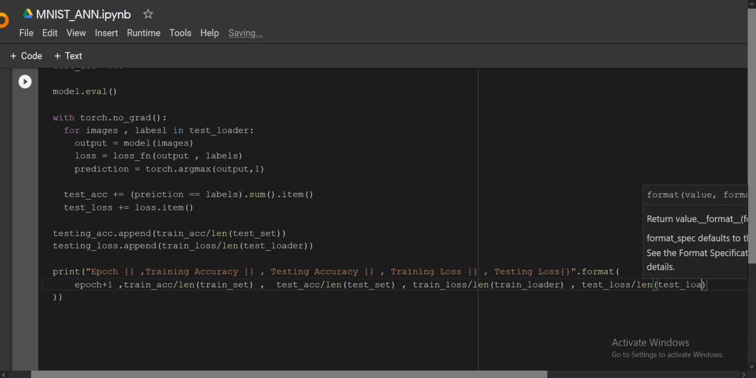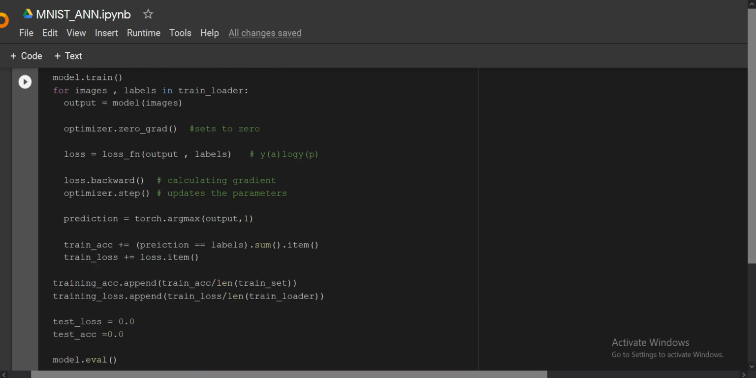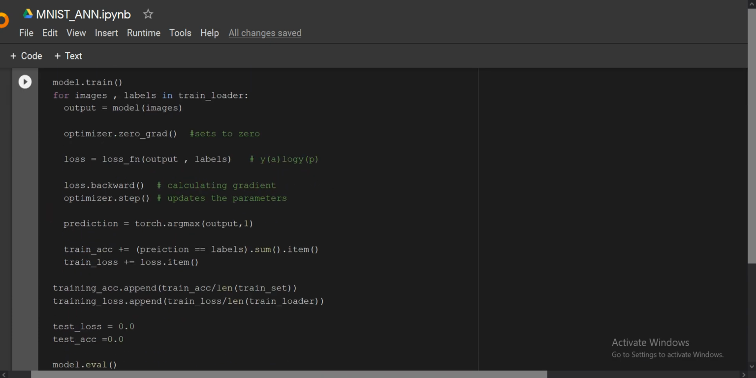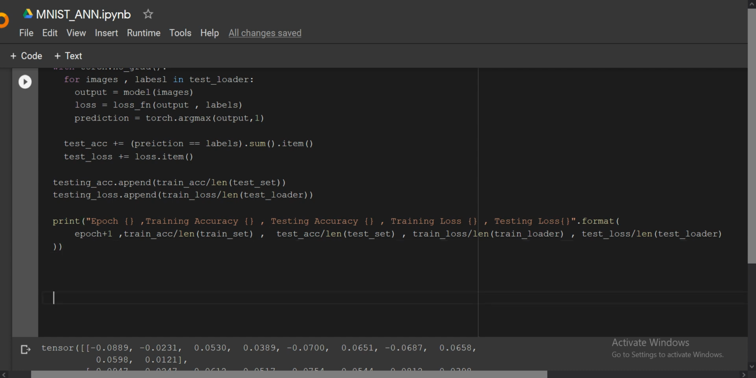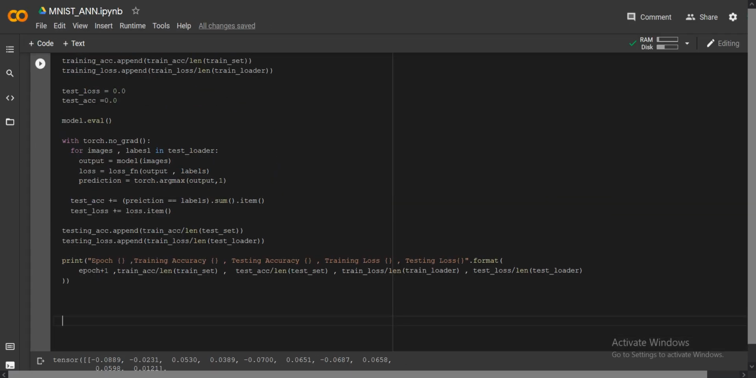So this is how our model is built, and this is how we have done the training part. If there is a silly mistake, it may give us an error, but we will figure it out. Don't worry about that.